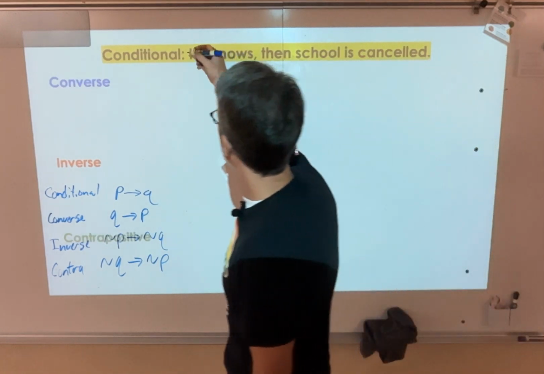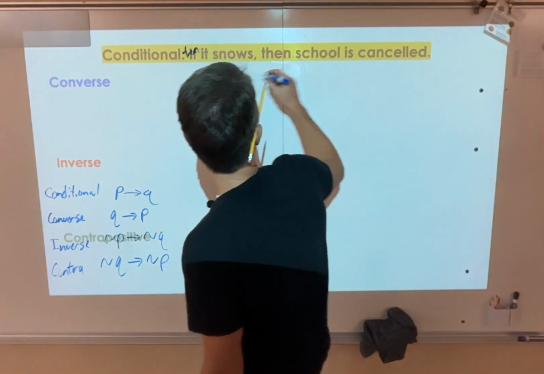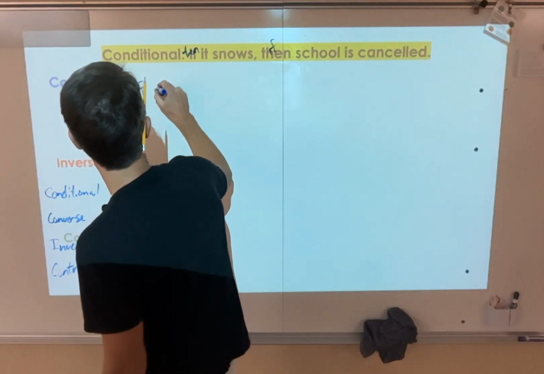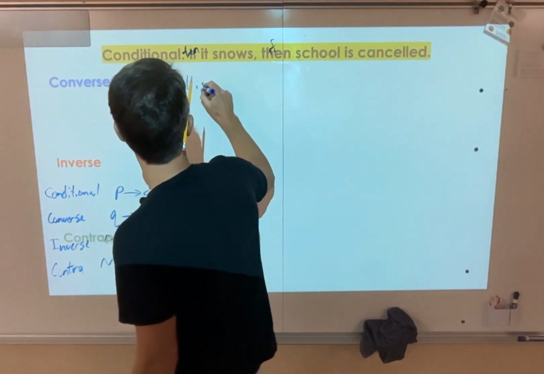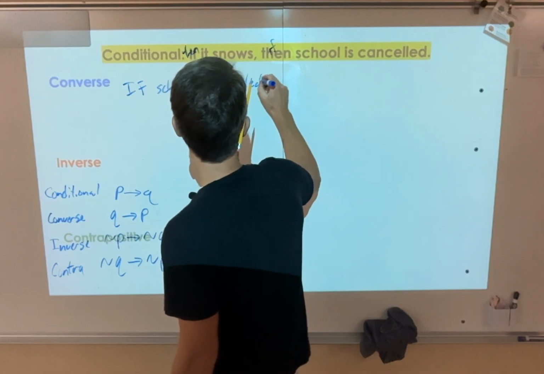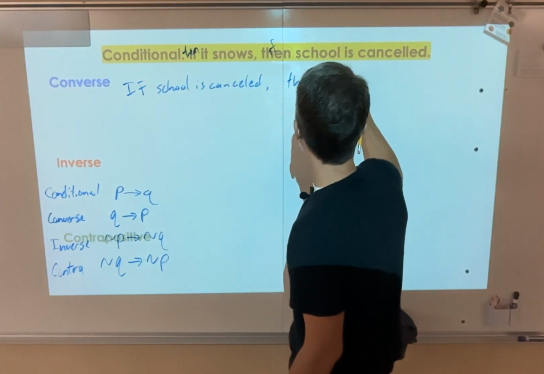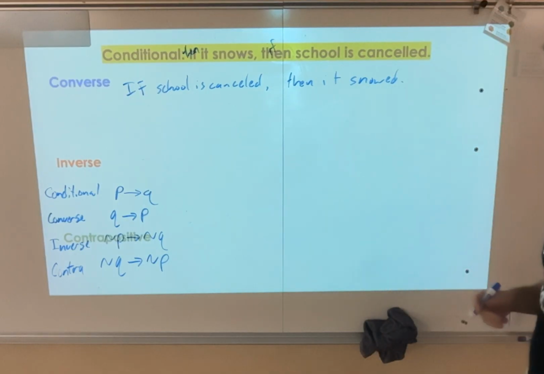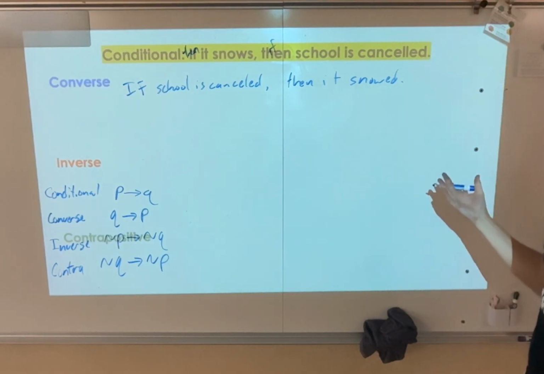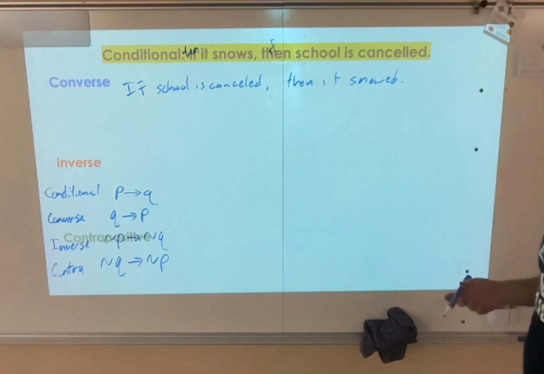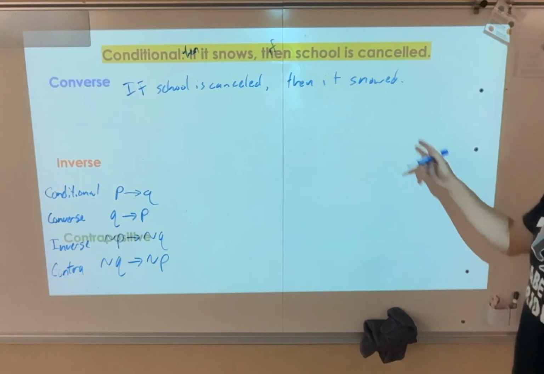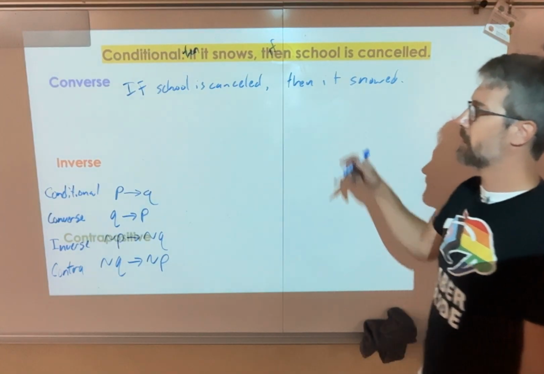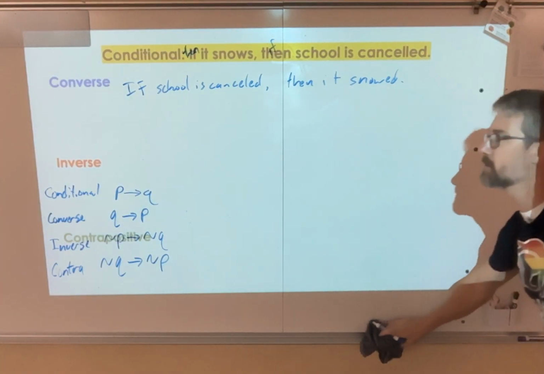All right, so then our converse, we'll make this then and this if. So if school is canceled, then it snowed. Well, not necessarily, right? We've all had school canceled for like COVID. School has been canceled for other things as well. It's not just snow. Snow is a big one in Minnesota, but it isn't necessarily always the case.